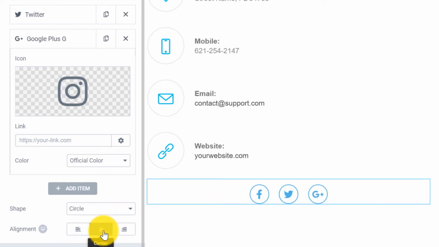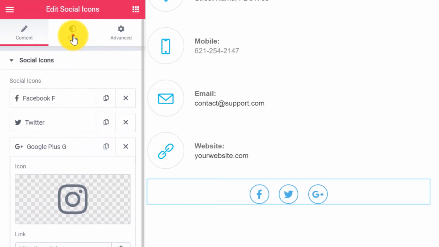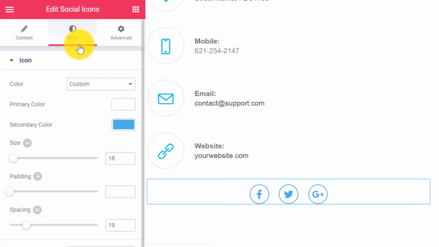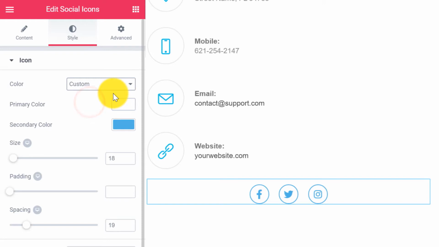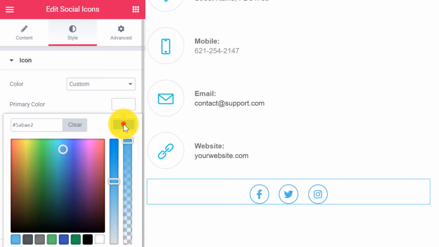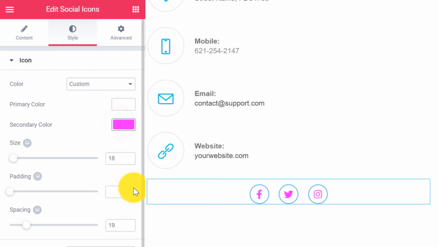Now I want these to be my pink, so I'll go to the Style tab. I could change the color from custom to official, and it would use the social links' official colors, except for the Instagram one, which appears black for some reason. However, I want mine to be all pink, so I'll leave this on custom, leave the primary color as white, and I'll change the secondary color to pink. And I'll also change the border color to pink.